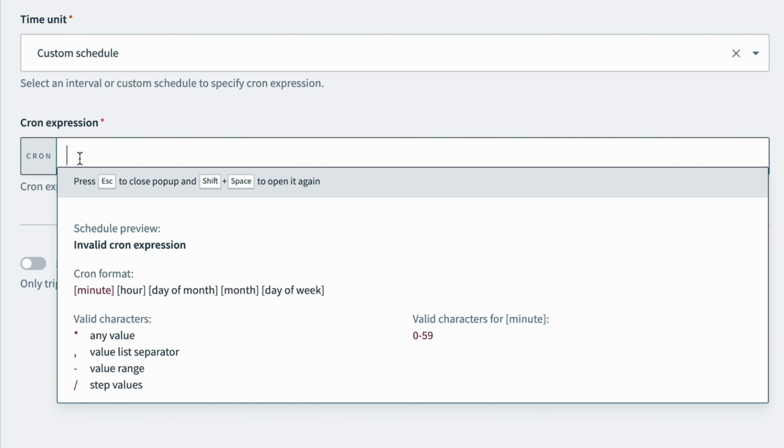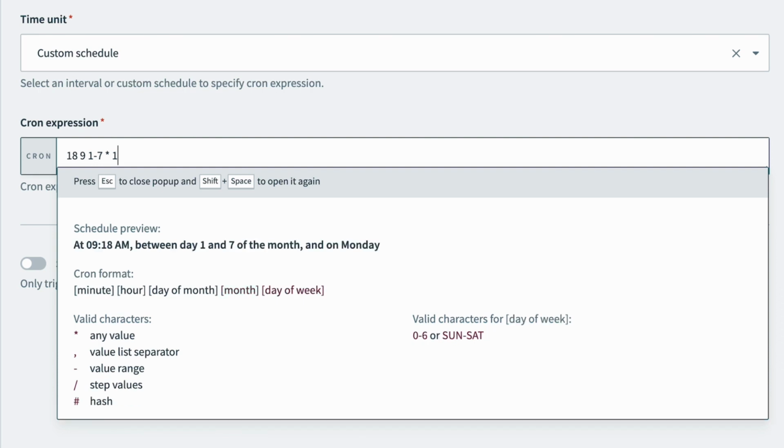If I want the recipe to kick off at 9:18 a.m. on the first Monday of every month, I can enter in 18 for the minutes, 9 for the hour, 1-7 to specify that it's any of the first 7 days of the month. For the month, I'll enter a value between 1 through 12. Or since I want this to apply to every single month, I can enter asterisk. And to specify Monday, I can enter in 1.